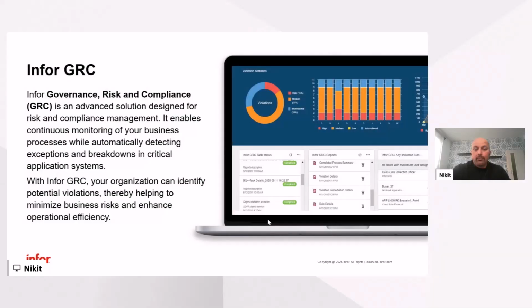So before we dive into the enhancement, let's do a quick recap of what is GRC. GRC is a cloud-enabled governance, risk, and compliance solution, and it allows the internal controls team or the business owners to perform continuous controls monitoring.